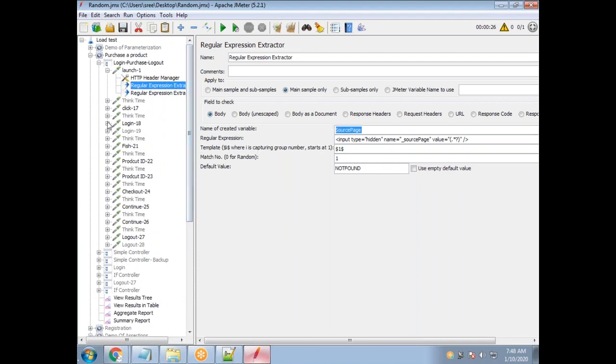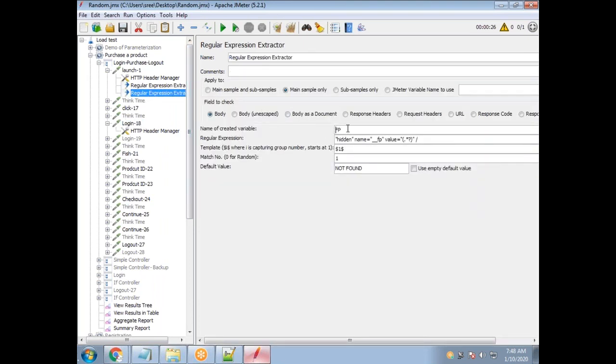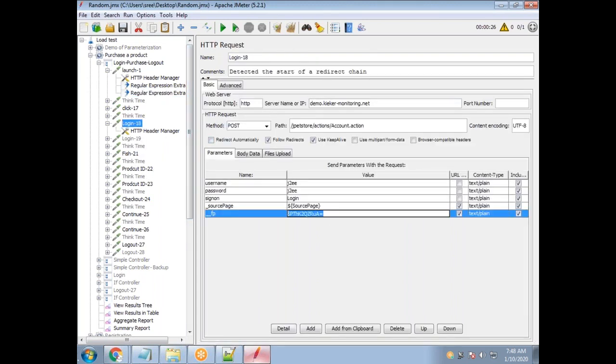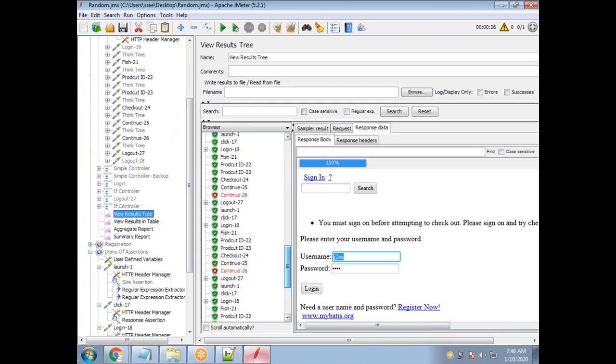Source page. And then FP. Wonderful. Now saving. So now we will go ahead and execute. This time around, it should be able to check out. I'll keep this log as it is so that it will help us compare if required. Now let me go ahead and execute again, but I'll leave this log as it is.